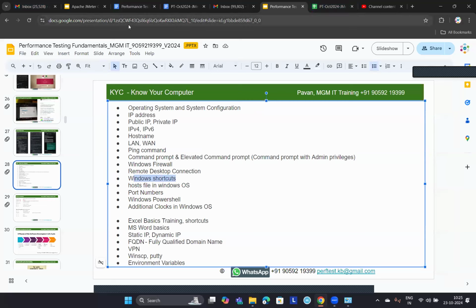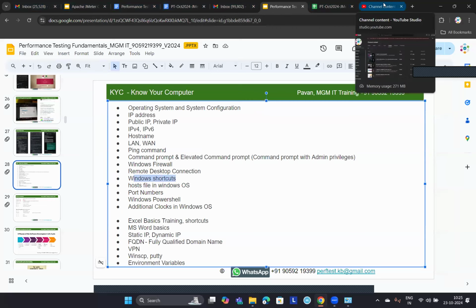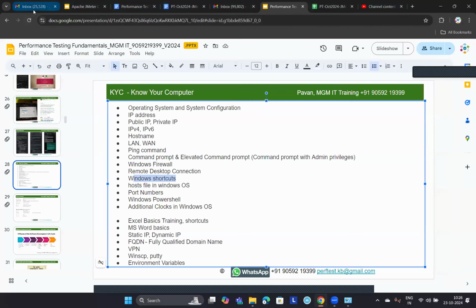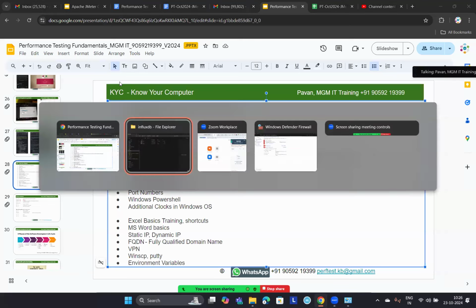Suppose I have how many tabs open now in the Chrome browser? I have 1, 2, 3, 4, 5, 6, 7, 8. Suppose I want to go to the first tab without using the mouse. How can I do that? I want to go to the first one. Alt tab? No, Alt tab will show you all the open windows.